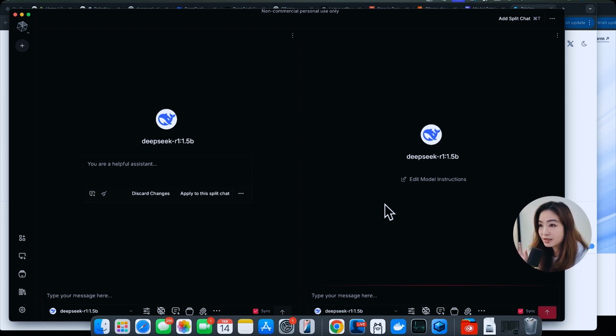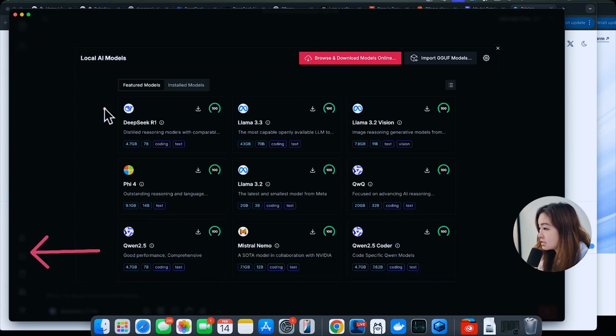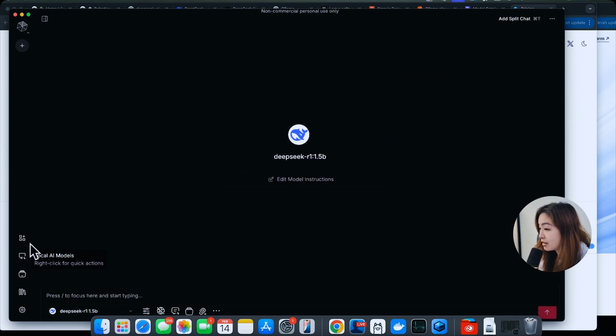This is crazy because I've been paying for a service that allows you to run different models. Over here, you can download different local AI models, browse and download models online. This is a very powerful tool.